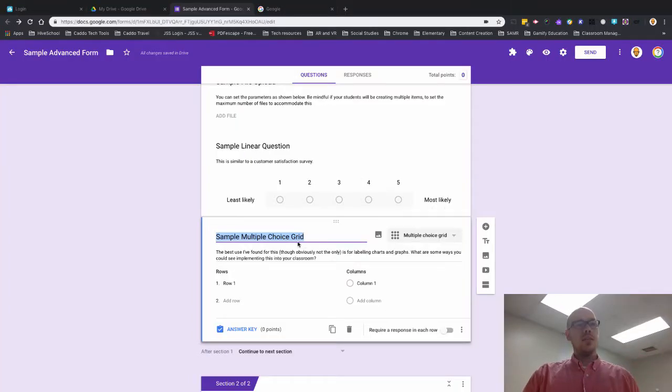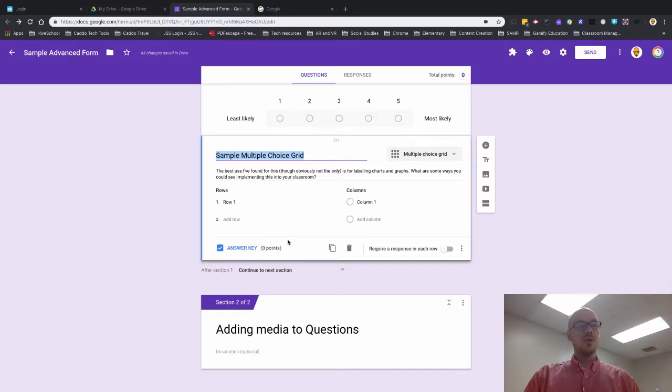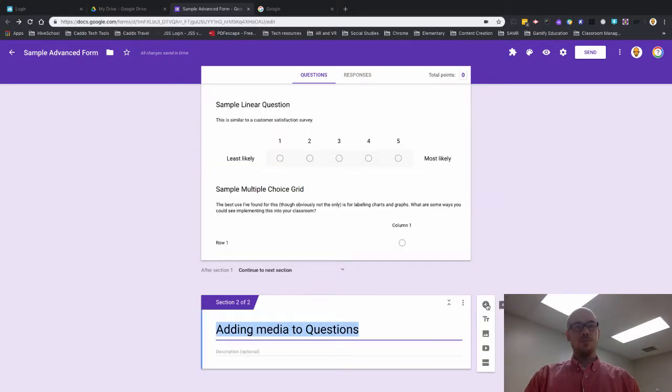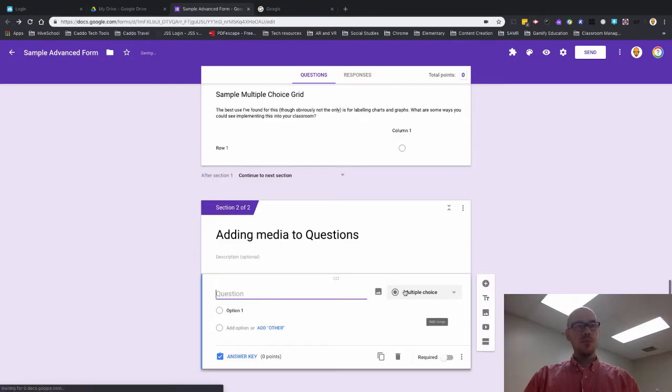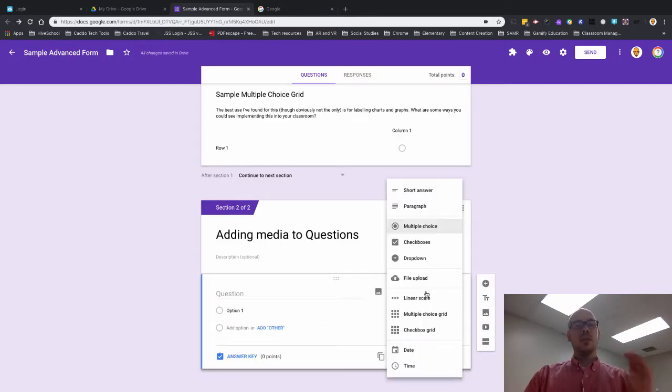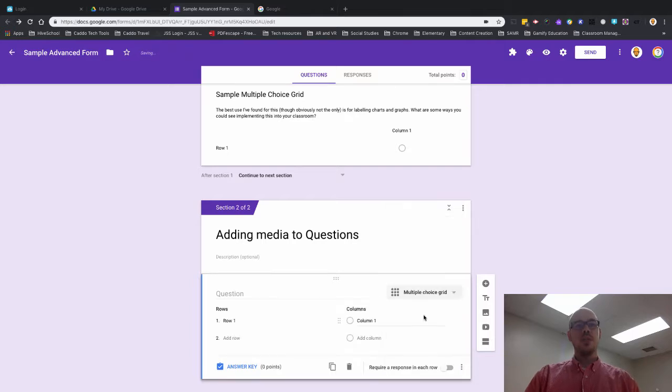So if we look at Google Forms and you want to add this question type, I've made a separate section here. So again, it's called multiple choice grid. You would generate a new question. It defaults to multiple choice. Click that drop down menu, go down to multiple choice grid, select that, and then you run from there.